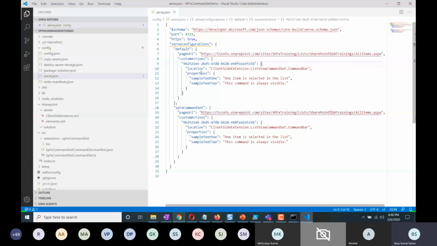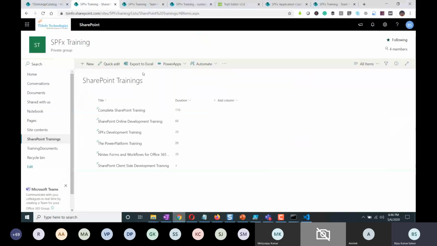And then the location. This is the location where you can decide where my buttons will appear. In this case, I have taken the command bar, so it will appear in the command bar. The command bar is nothing but this one. So it will appear over here.